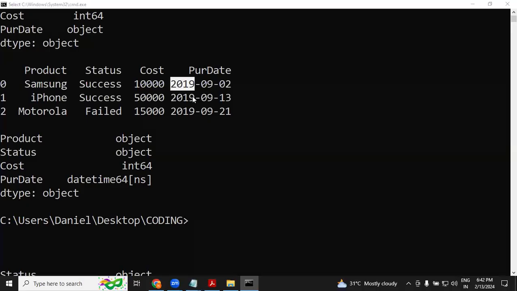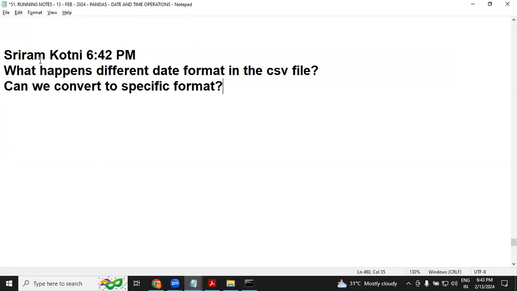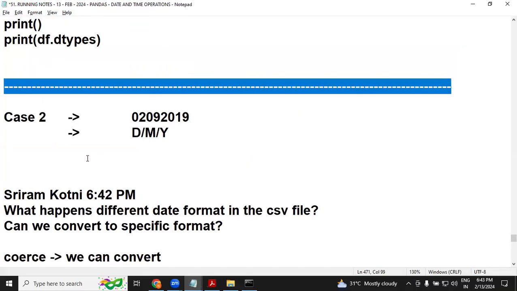What happens with different date formats in a CSV file? Can we convert them into a specific format? We can convert, sir. There is one keyword argument, and that keyword argument name is coerce, and by using this one we can convert. I will cover this point also.